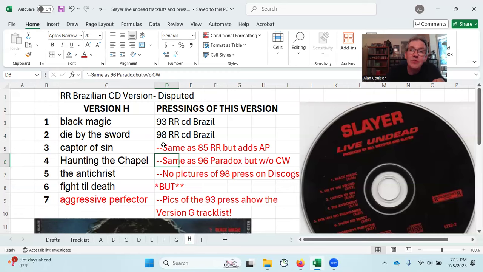However, there are some issues with these CD pressings. When you look at pictures of the physical media, the 98 CD pressing only has a picture of the front cover art. So there's nothing there to show you what songs are included on the disc or the tray card. So that's kind of a dead end. However, there are pictures included from the 93 pressing that I've pasted in here.